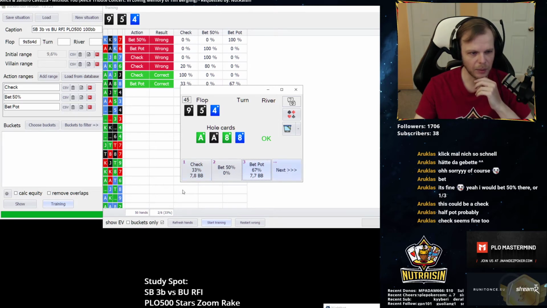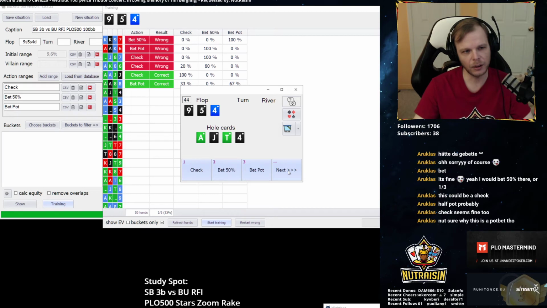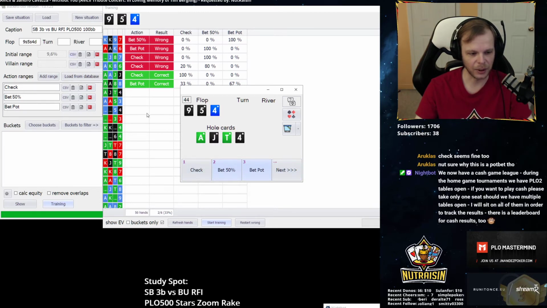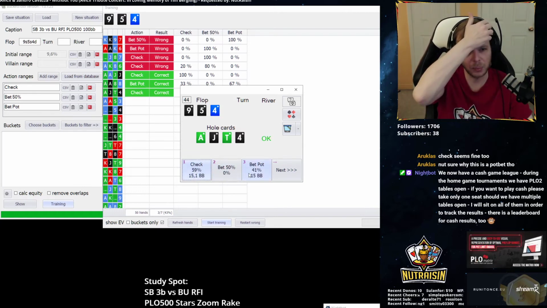Let's go through a couple more and then we start the training. And I'll do the polls and you'll have enough time. So we have a pair, no straight blockers, and a flush draw. Yeah, I'm still trying to figure out if I set everything up correctly here, Rukla's. That's the thing. Let's go with the check here. It's a check and sometimes a bet pot.